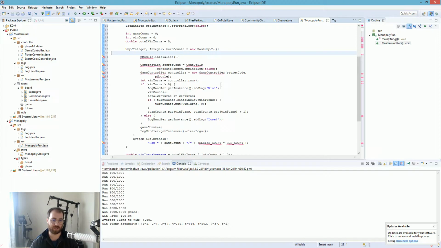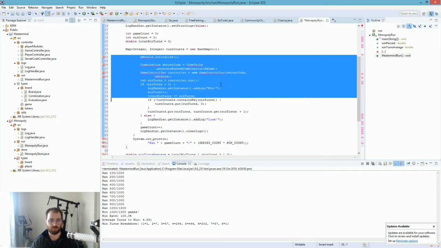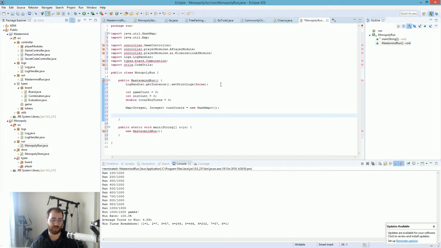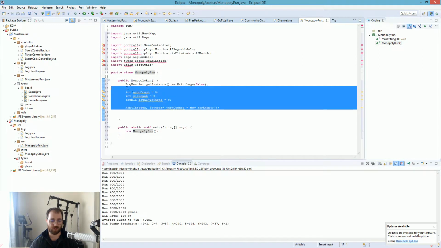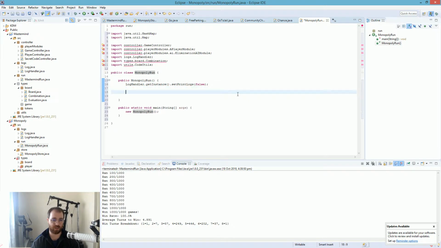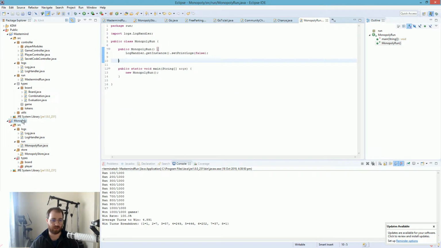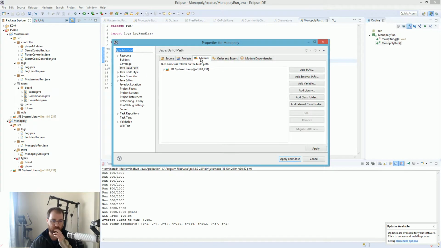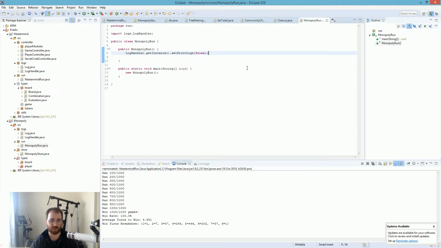No, we'll copy that in later. Copy this stuff in later. New Monopoly Run. Wow, I didn't copy anything at all. Basically, all of it got chucked out. Okay, so that was a waste of time. And we didn't get Mastermind on the build path, so that's good.